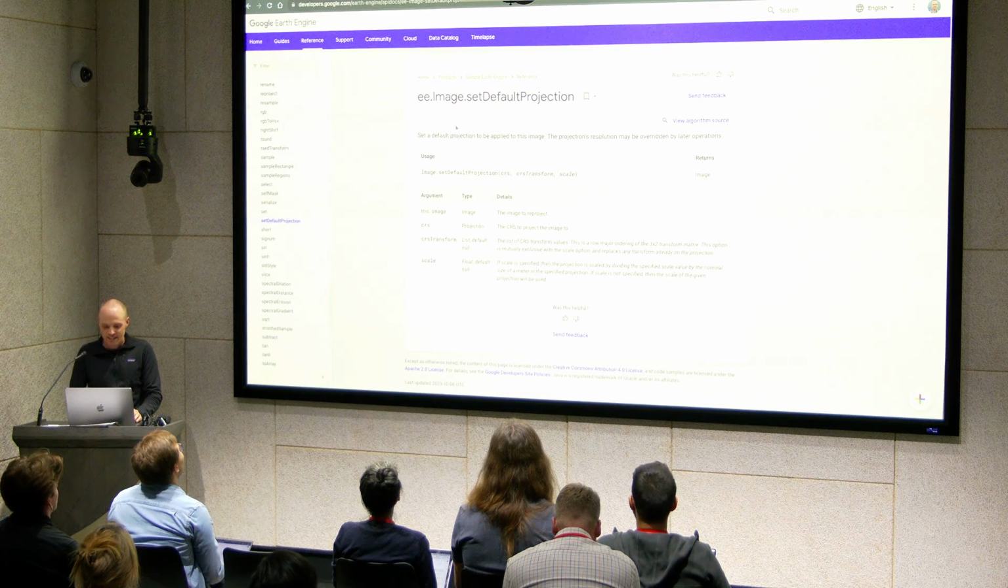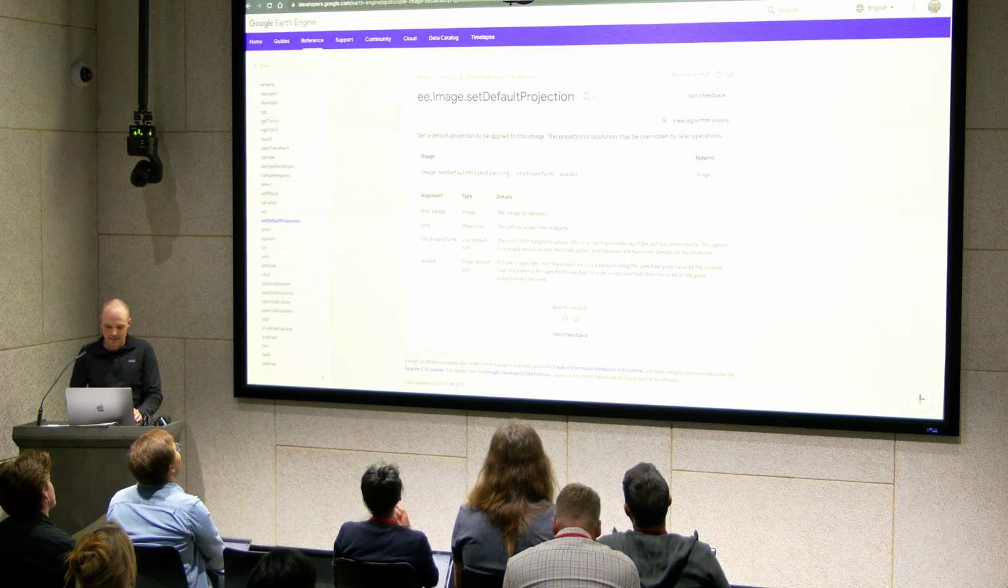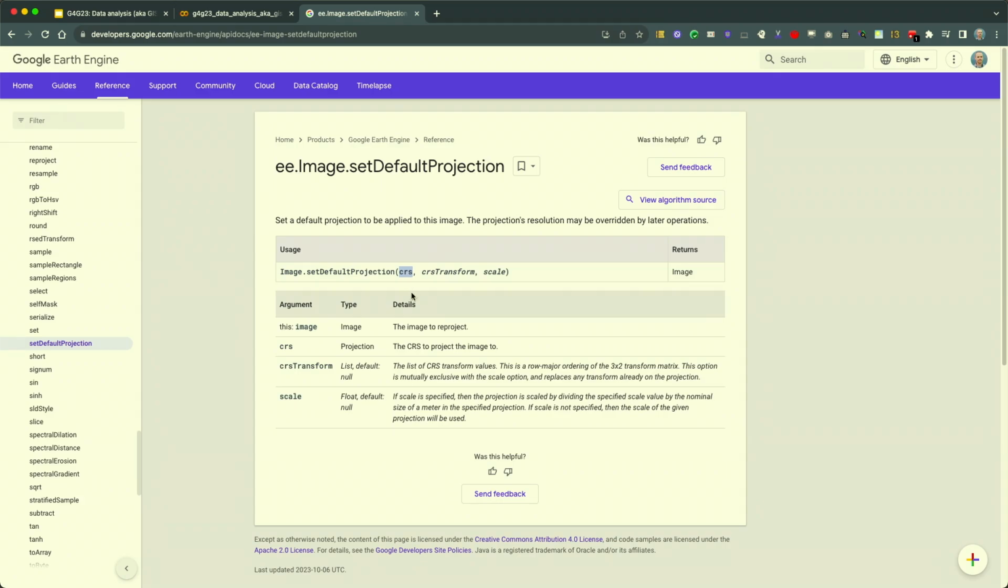Yes, so you have to set at least the CRS, the projection, and I believe the other two are optional. The scale is not specified in the scale of the given projection. Yeah. So these show up quite often in functions, and so whenever you see them, you should be setting them, and then it'll be really clear what is actually happening.